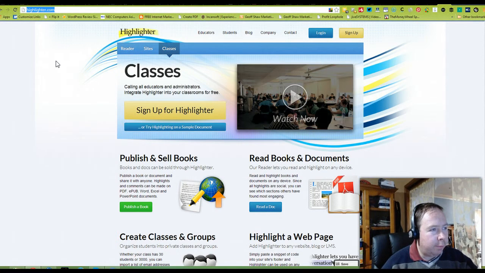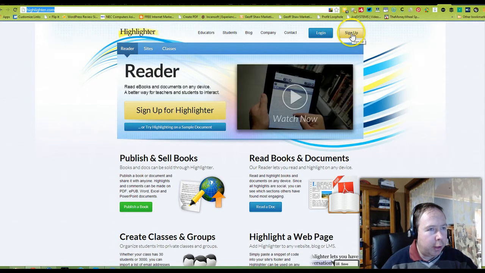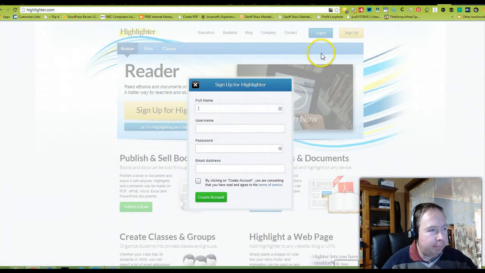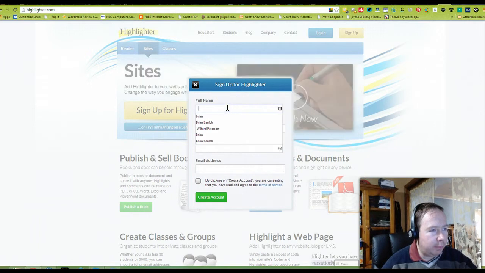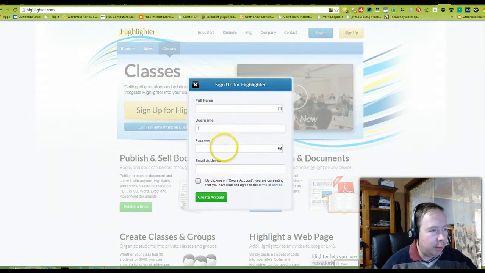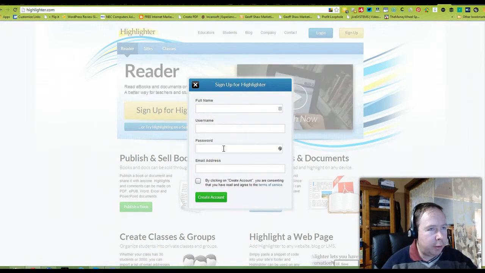So first of all, we'll click over to sign up. I won't actually sign up, but you just click over there on the top right-hand side and it'll open up a little tab, and you'll type in your full name, your username, whatever you would like to make it, and then create a password.